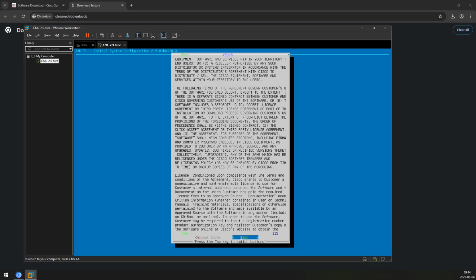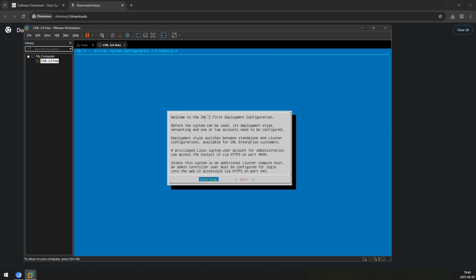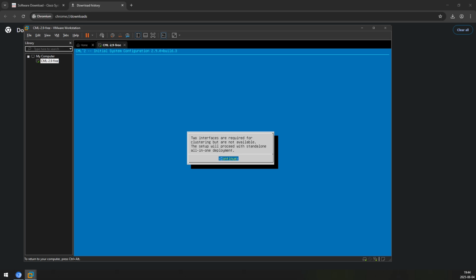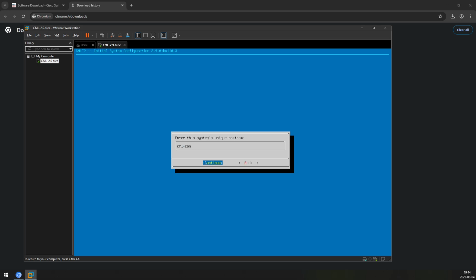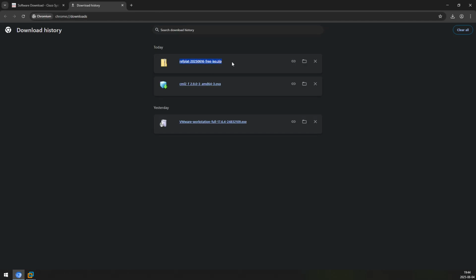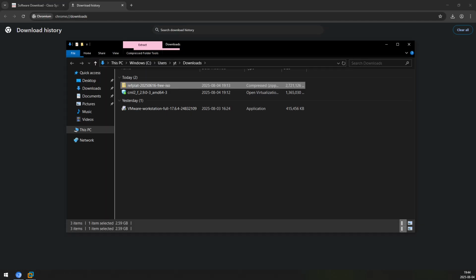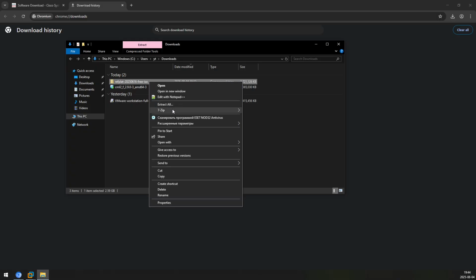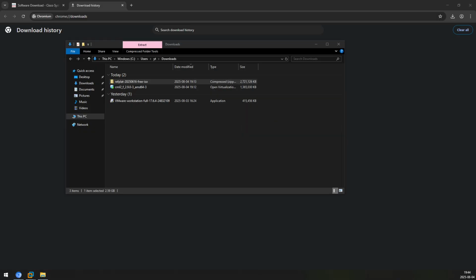When you start CML for the first time, it will run a setup wizard. It's pretty simple. You need to set a host name, pick whatever you like. Next, it will ask you for a reference platform ISO, the one that we have downloaded from the Cisco portal. You need to extract it from the archive and mount it to CML.